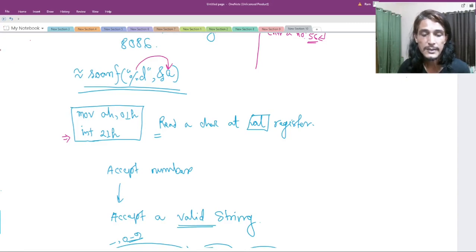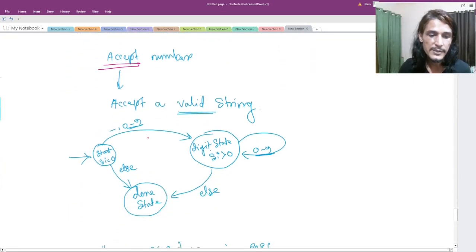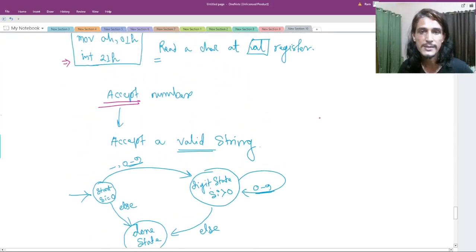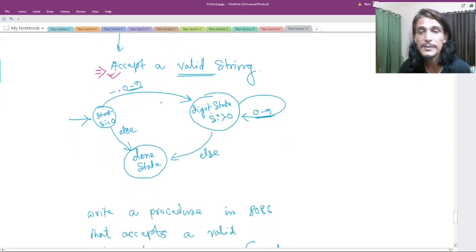Now you see, although the problem is accepting an integer number from the keyboard, I'll be solving the problem in two parts. In the first step, we will not write a program to accept a number. We want to achieve this first, that is, accept a valid string that can be converted to a number later on. And what I mean by a valid string is that it should follow this state diagram.